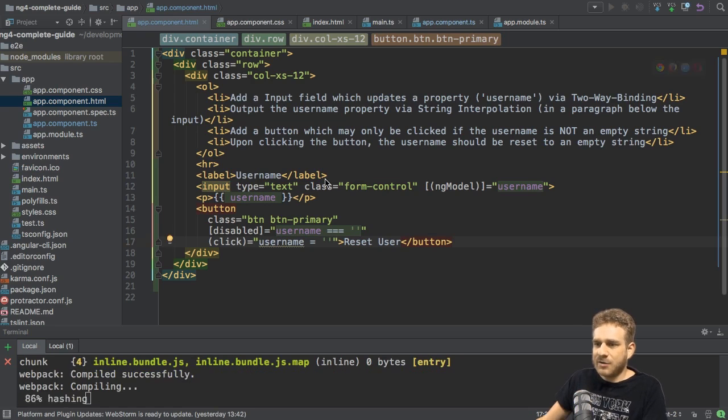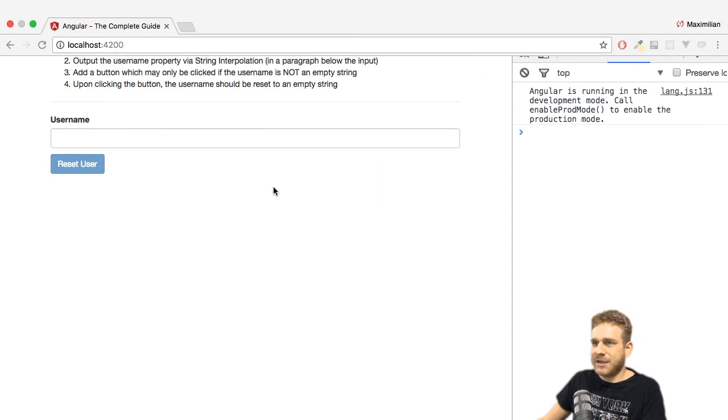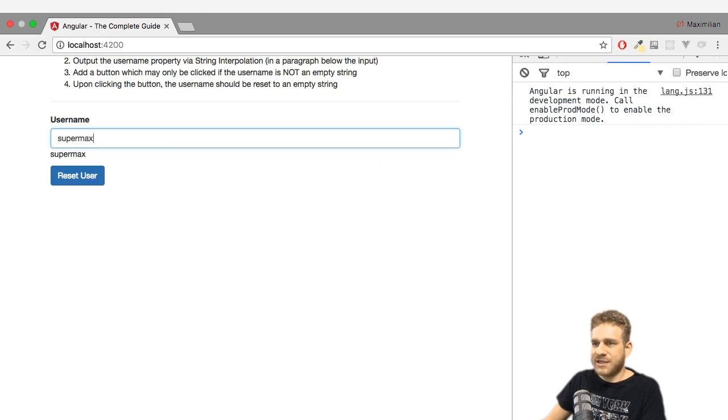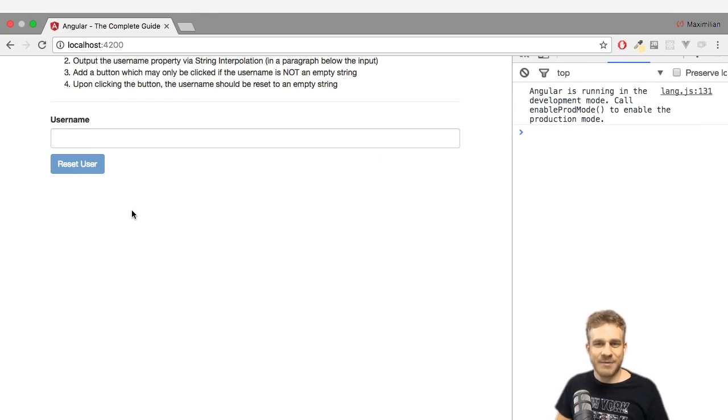With this in place, we should now be able to go back to the application, enter supermax here, and if I click Reset User, it's empty and the button is disabled again because we reset the username string. And that is our assignment on data binding solved. I hope you enjoyed it.